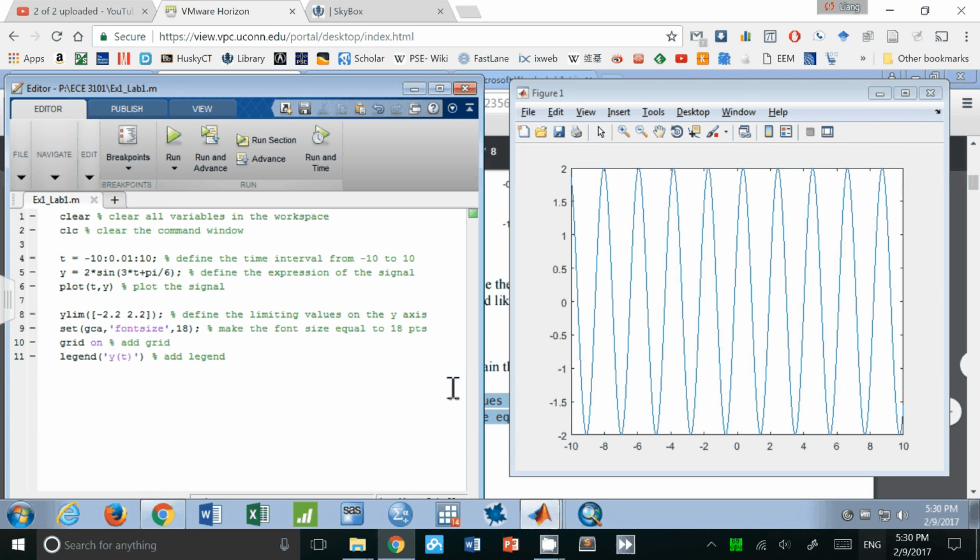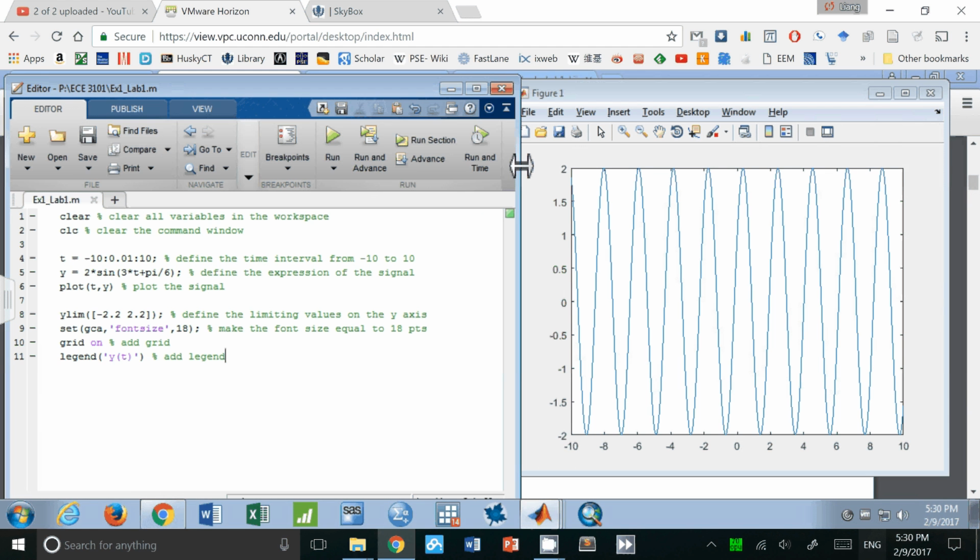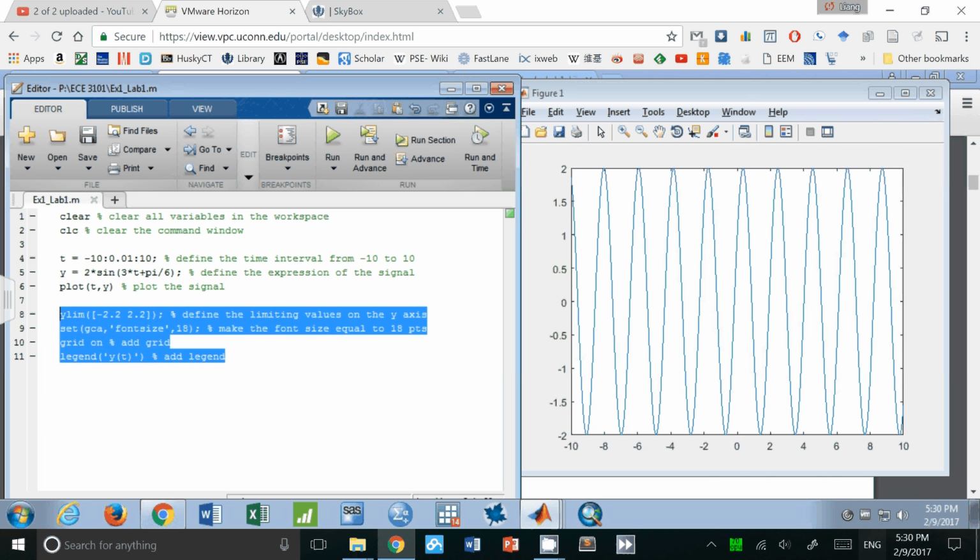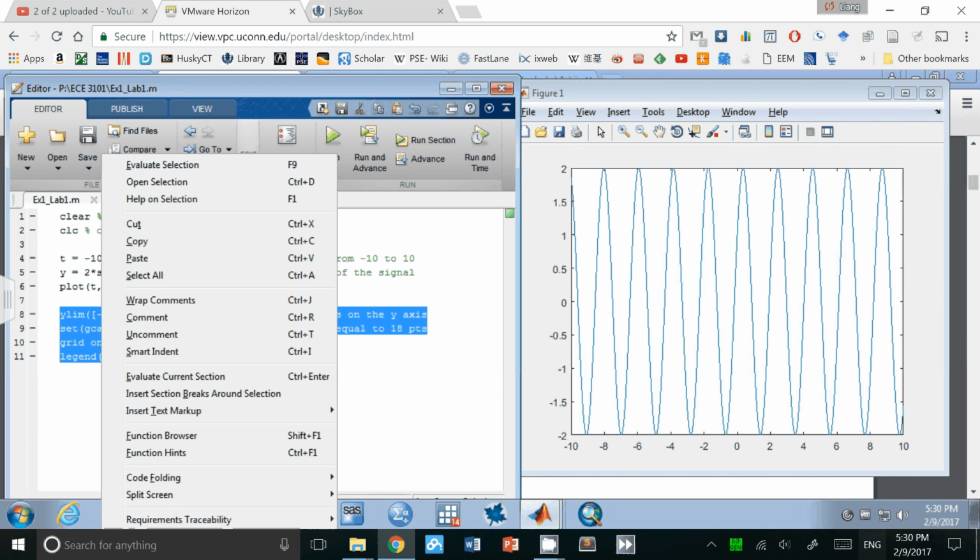y of t. So now what you can do is rerun everything, look at this green arrow and rerun it. But since we only need to run these 4 lines, what you can do is select these 4 lines using your mouse, right click and look at this one: Evaluate Selection, meaning you would only run the code currently being selected. So we'll do this.